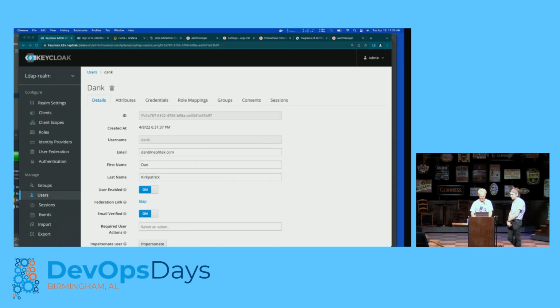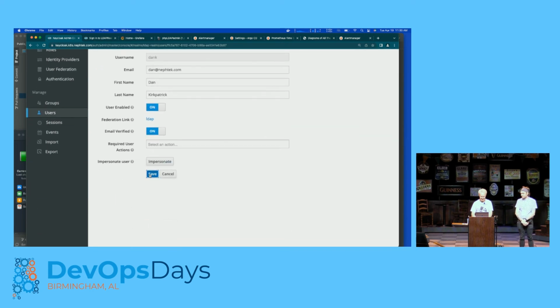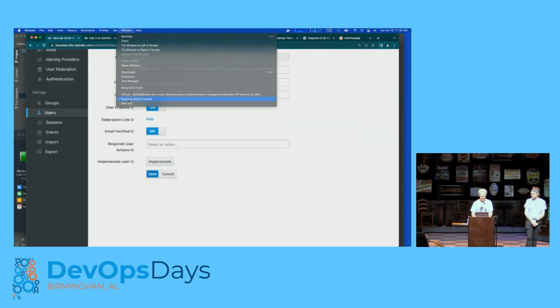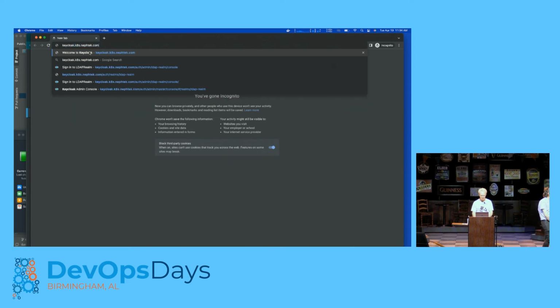Configure OTP, there we go. And then, yeah, thank you. I forgot to save. And then window, new tab. There we go. And now I will go to Keycloak.auth admin LDAP. So this is the admin console just for the LDAP realm.